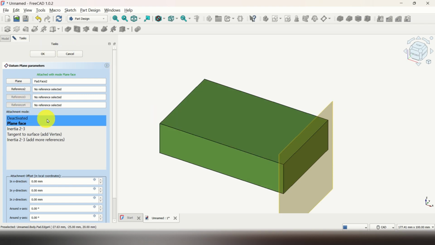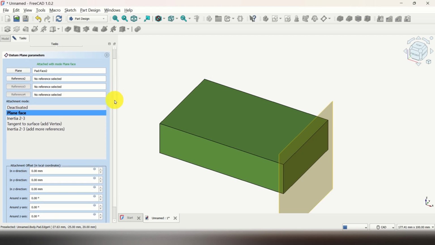This menu will be open and you can see the sections of this menu. Let's briefly go over these sections. First of all, you can see the plane, it's pad face 2. This is basically this face of our pad. Namely, always observe what's happening over here. If I now hover over this face, you can see that this is face 1 and this is basically face 2. That's why you see face 2.